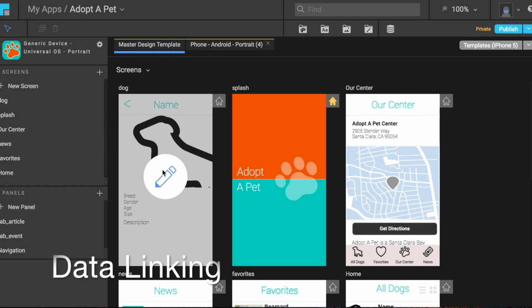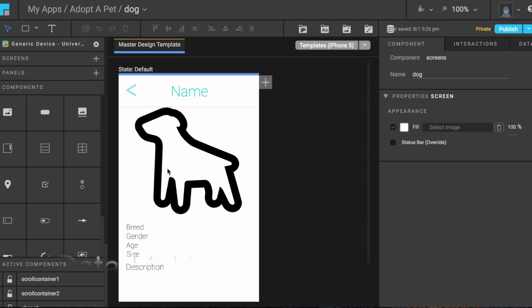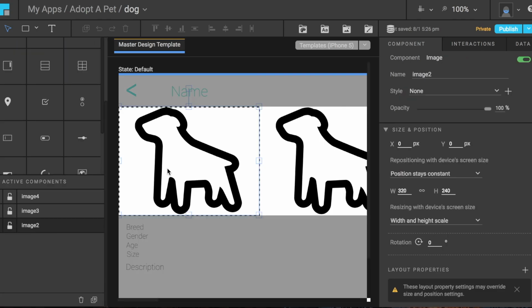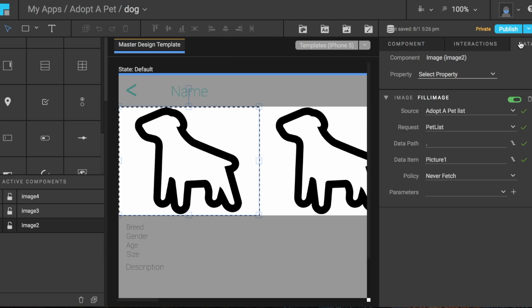Here you have the ability to bind real data to a control with data sources using RESTful, local, or static data. Here we have an image that we're going to hook up to live data. We'll go to the Data tab and select Property. You have a list of properties that you can choose from, and here we selected Fill Image. We're going to select the source.